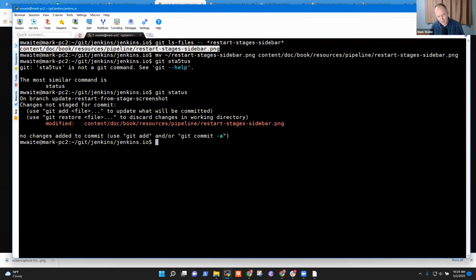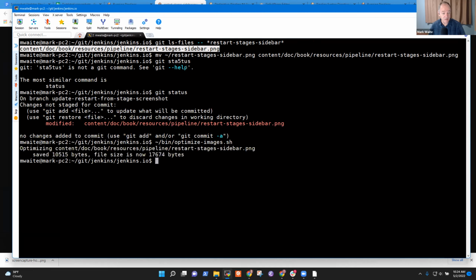Okay, and now I need to optimize the image, and I've got an optimizer script that I use. Which is in the document, I think. It is, right, exactly. It's also stored in the document. And so it saved 10 KB of a file that was approaching 30K. So a third savings, that's worth it. So here we go.